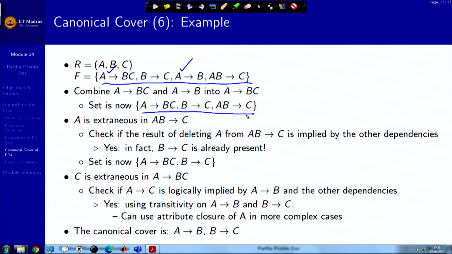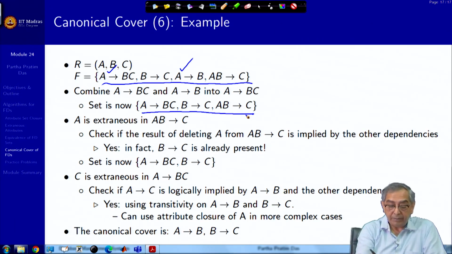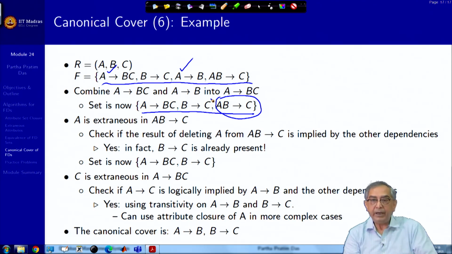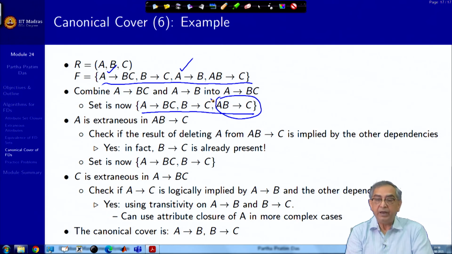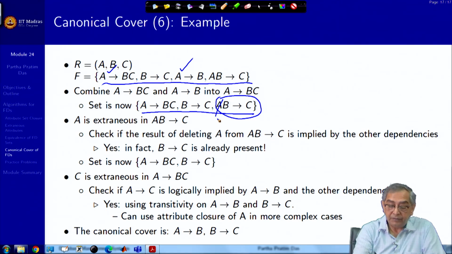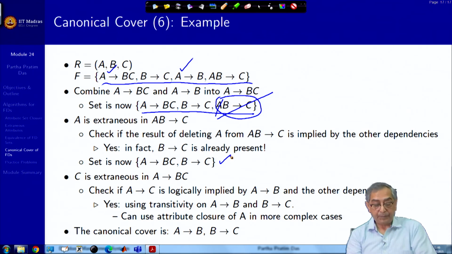Now, A is extraneous in A B determines C, right. You will come through the algorithmic check, but here by observation we can very easily say that because B determines C, A B will obviously determine C. So, if you remove this, then you have B determines C, which is already present. So, once you remove this, the entire functional dependency gets removed and this is your reduced set.